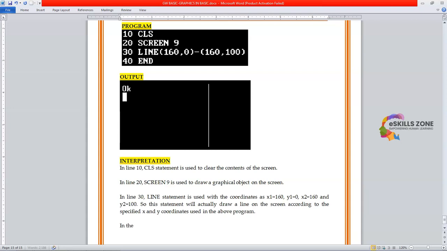In the end, line 40, the END statement is used to close and terminate the main GW BASIC program.